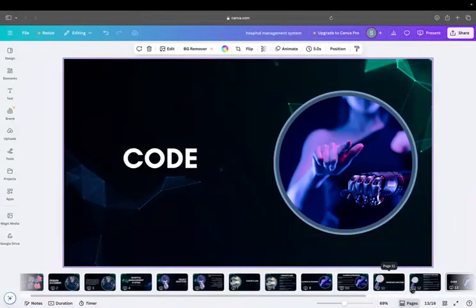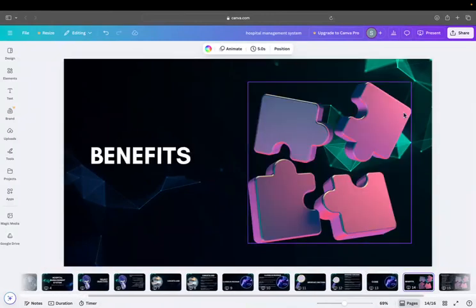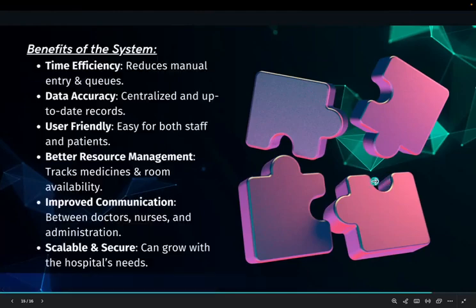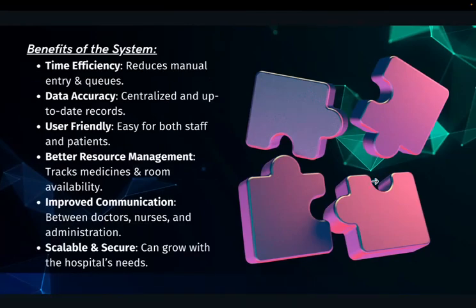Let me quickly go through the benefits we could get if we implement the hospital management system. Basically it will increase time efficiency, as manually entering patients in a book consumes a lot of time. It will centralize the records and keep them up to date, because on a virtual system you can edit or delete records much more easily than writing on pen and paper. It will be user friendly for both staff and patients.